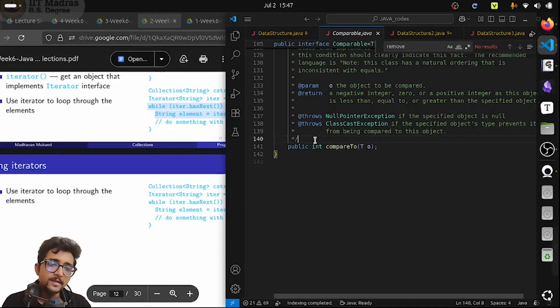Take the argument that has been passed into this compareTo method, the object O. Since you are implementing it inside a class, the corresponding this object will be there. If this object is greater than the argument object O, you return a positive number. If this object is smaller than the argument object, you return a negative number. And if this object is equal to the argument object, you return zero. This is the working idea of the compareTo method.